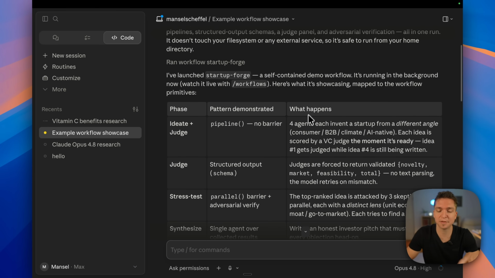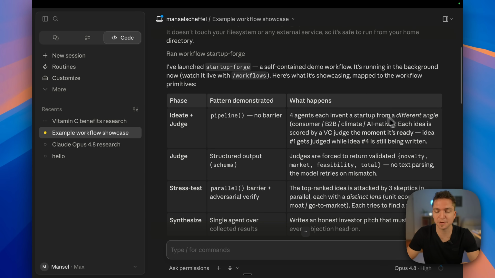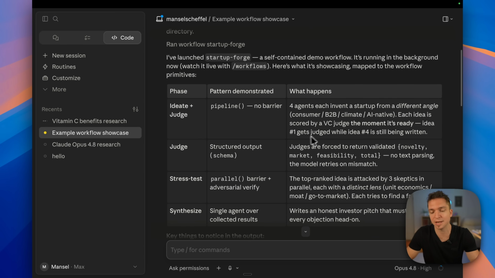And it's showcasing that 4 agents each invent a startup from a different angle: the consumer, B2B, the climate, and an AI native business. Each idea is scored by a VC judge the moment it's ready. Idea number 1 gets judged while idea number 4 is still being written.